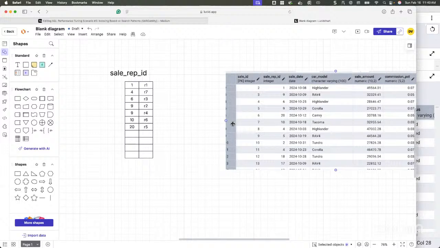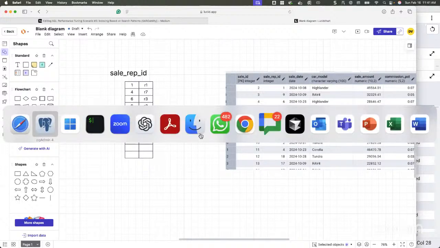Now, there might be a scenario where you say select star from sales where sale rep ID is greater than 0 and less than or equal to 100 million, which covers the entire range. So even though it is indexed, it might have to do a full index scan. So when it comes to indexes, you have three types of scans: unique scan, range scan, and full index scan. That's where SARGability comes into play.